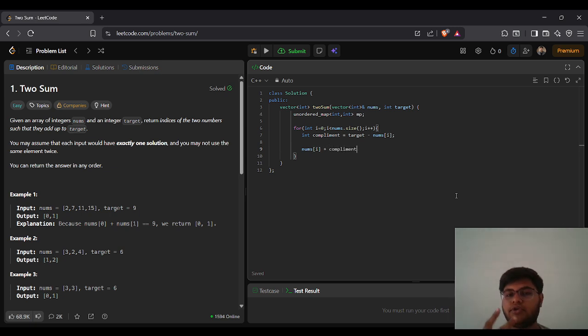Let me explain. nums[i] plus complement. We have to look for two values such that they add up to the target. This is it, right? So we have taken nums[i] and moved it to the right-hand side with the target. So that's basically it.